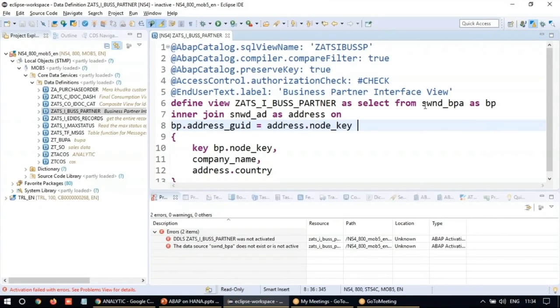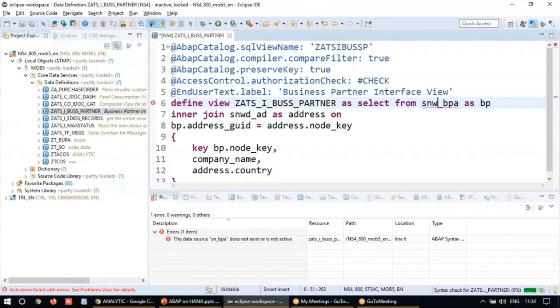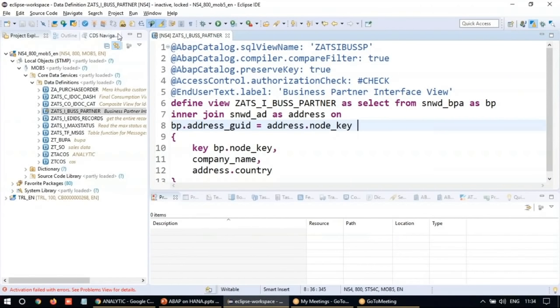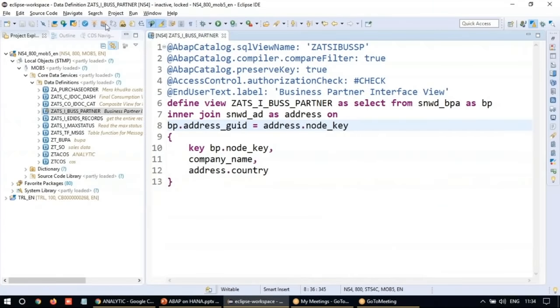So actually I've made a little bit of a typo. The table name is SNWD, not SWND. Yeah, that's very important. And now let's activate. You see the error is gone. That's pretty handy information on Eclipse, and I'll just activate.